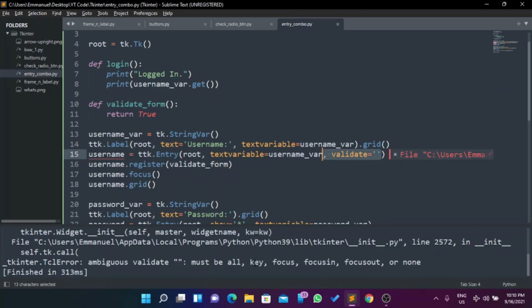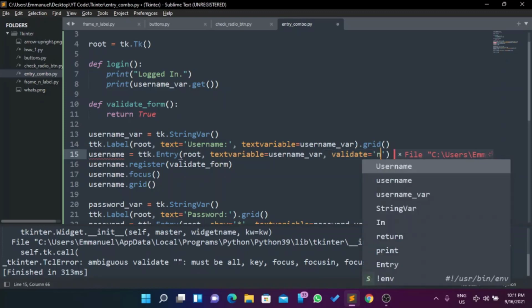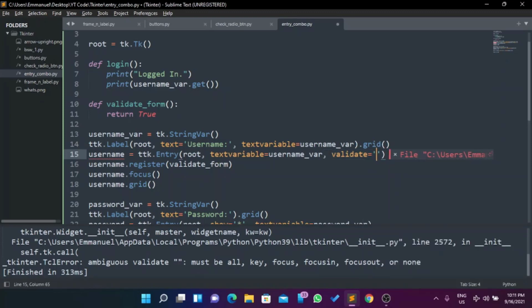And if I use key, anytime I press any key, any keystroke change, it's going to get that. While all is going to validate in all of these situations, and none. No, this is not Python's NoneType object, just the string. You just put your string as none. That's how that one works. So now I'm going to change this to focus, so it validates anytime I focus in or out.